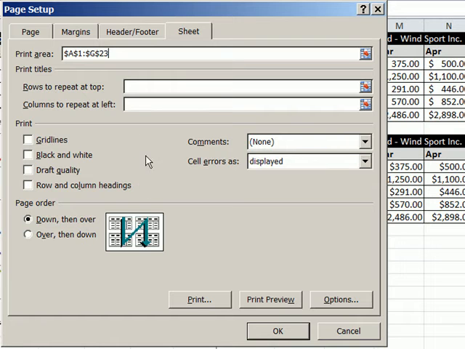All right. Some other things, we'll come back and look at this at the end of this video. You could decide to print grid lines or not, black and white. Row and column headers. Sometimes for teachers, they like to show the row and column headers. Comments or cell errors, you have control over what gets printed.